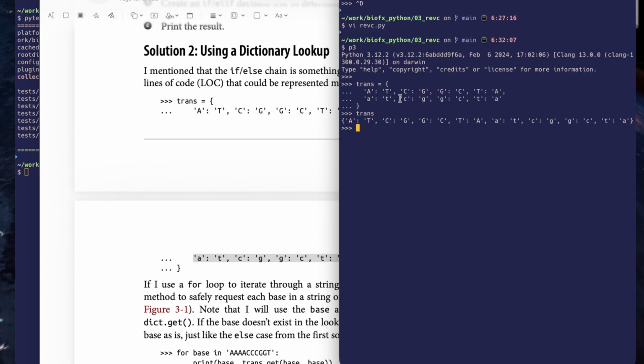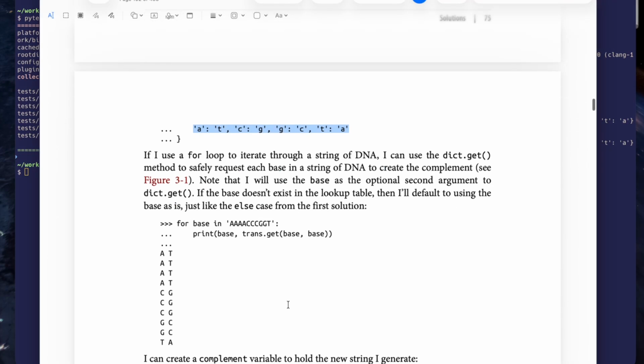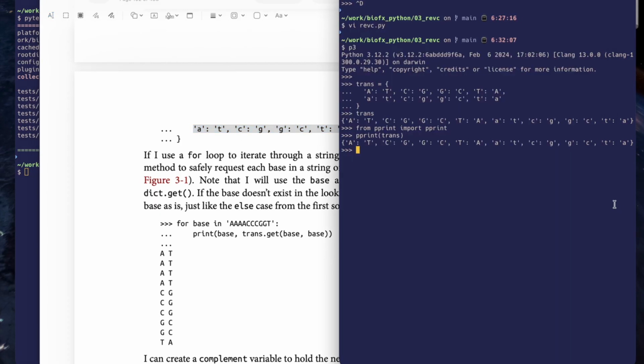By the way, there's a handy module I use a lot called pprint. So it's for pretty print. So if I from pprint import pprint, and I pprint trans, then a lot of times it will print it with more new lines, and it's a little easier to see. It didn't do that in this case. So what I could do now is, instead of doing if-else if, I can say trans at A, so translating A to T, that works.